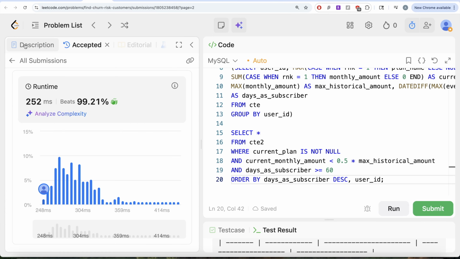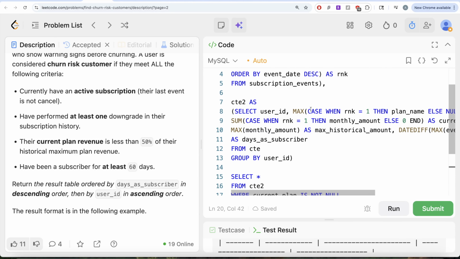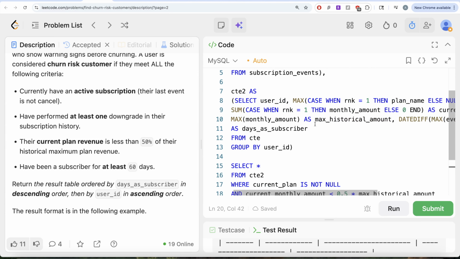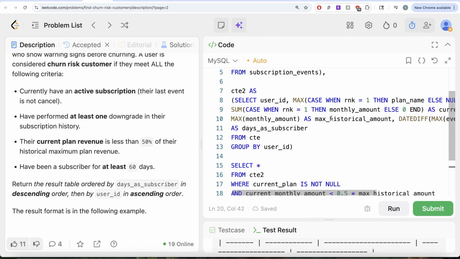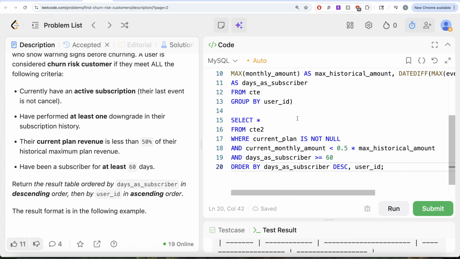So, a tricky question. What we basically did was, firstly, we found out for each user ID the ranking based on event date in decreasing order, so that we can use the rank to get their current plan and current monthly amount. Then we also got the maximum historical amount as well as the number of days they are a subscriber. Once we had all the information for all the user IDs in the output, we did not want all the user IDs. We had to satisfy certain conditions. So we made sure that we satisfied all the conditions and then returned the result in the desired sorted manner. So yeah, this is how we do it.